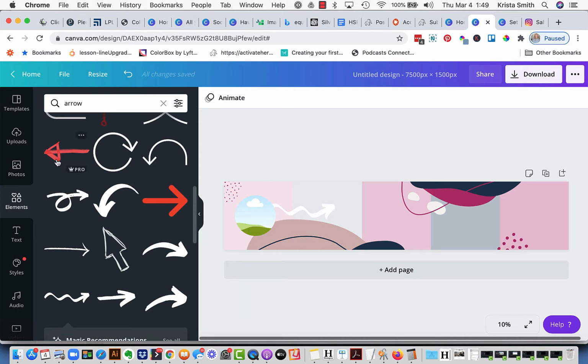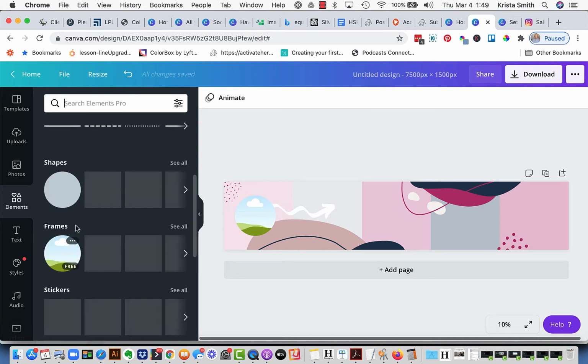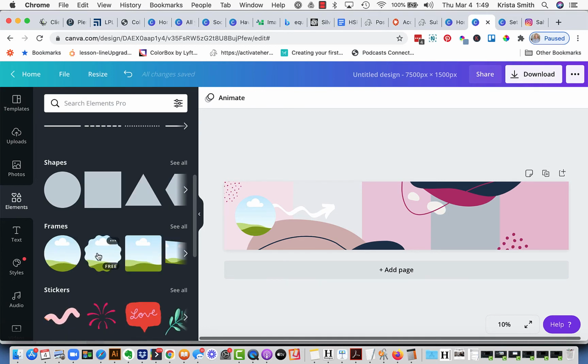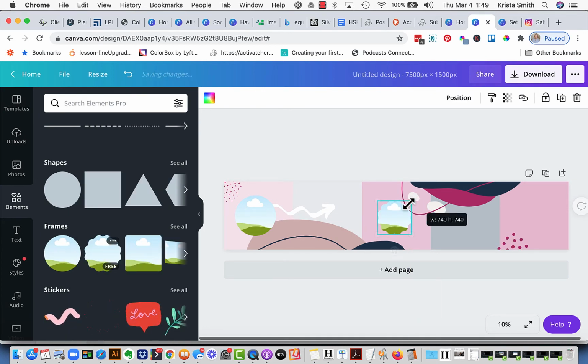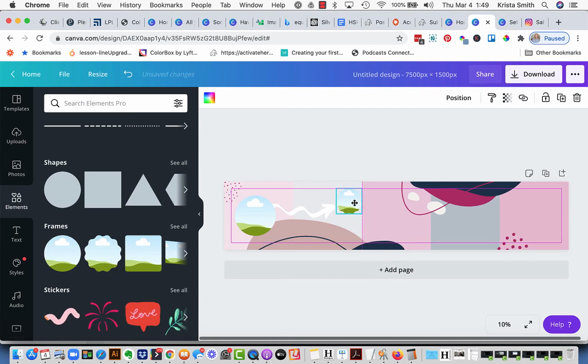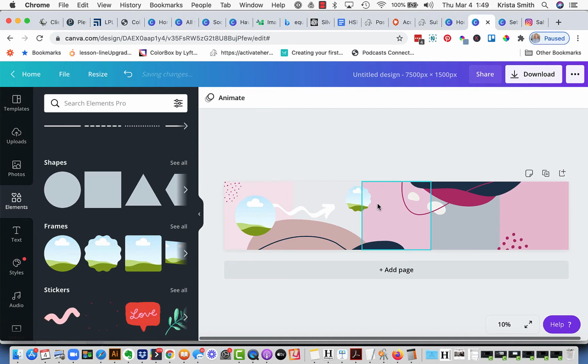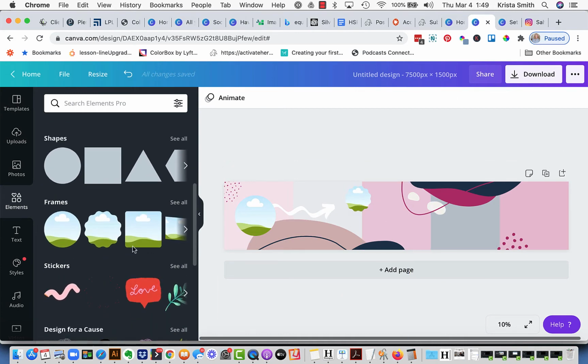Then I am going to go back to my elements. I'm going to look for another frame. Maybe we'll add this frame next. Maybe I'll make it smaller, and it's going to be up there like that. And it's going to spread those two. Then you can see how this works, right? Super easy to do this.